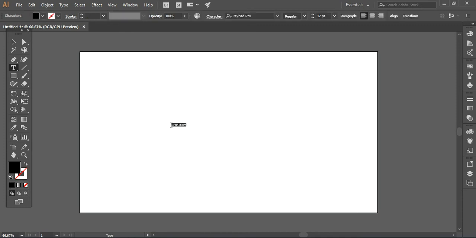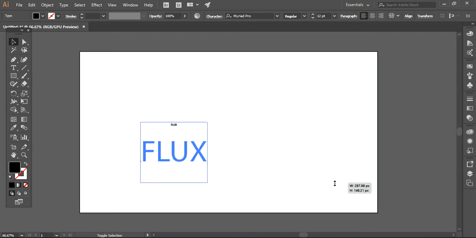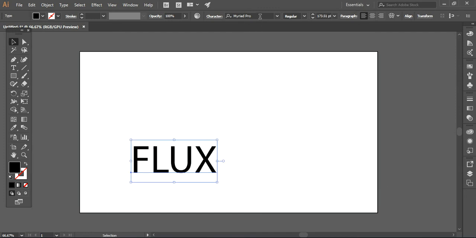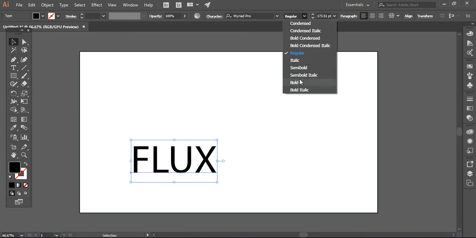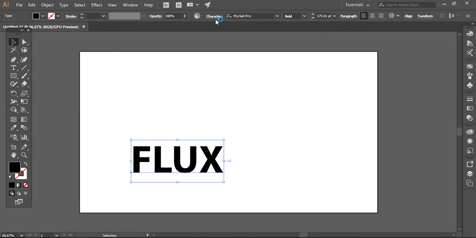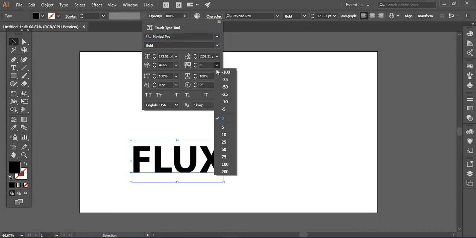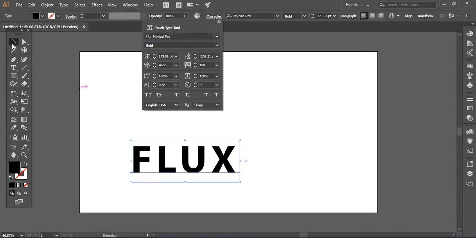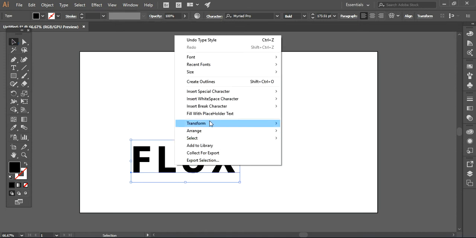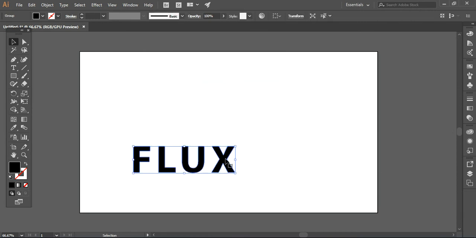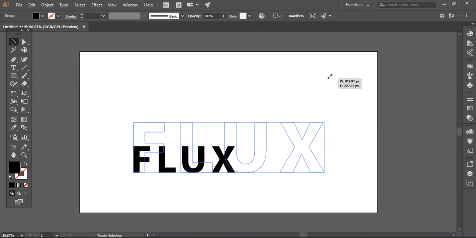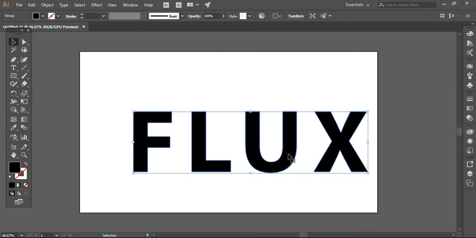And now I'm writing the similar text, that is Flux. You can write any text that you want, but I'm just writing the same text here and using the same font, that is Myriad Pro, which is the default font of Adobe Illustrator, but I'm using the bolder version here. Character spacing, I want to change it to 100, so it's looking like this. After that, I will convert it into outlines. So here you can check it out. That's how it's looking.